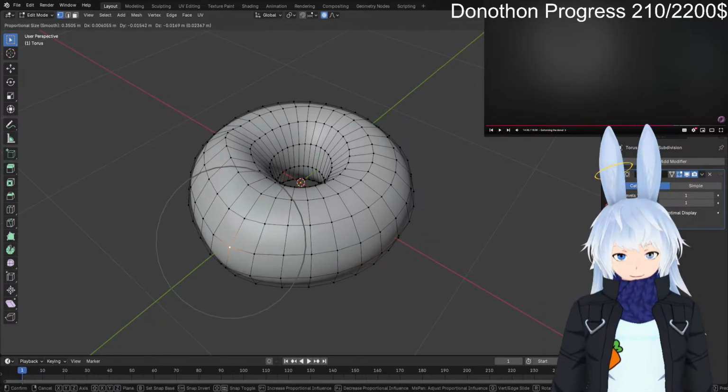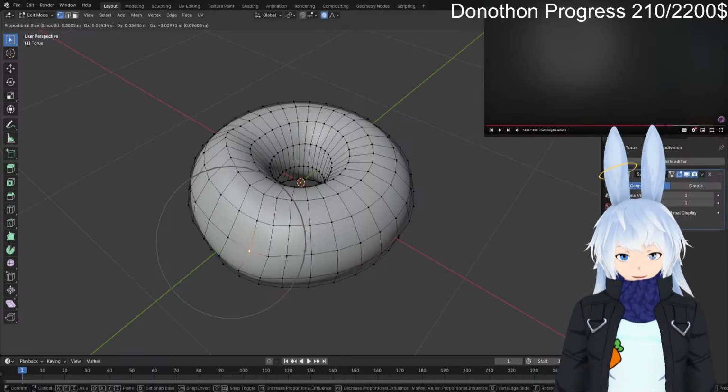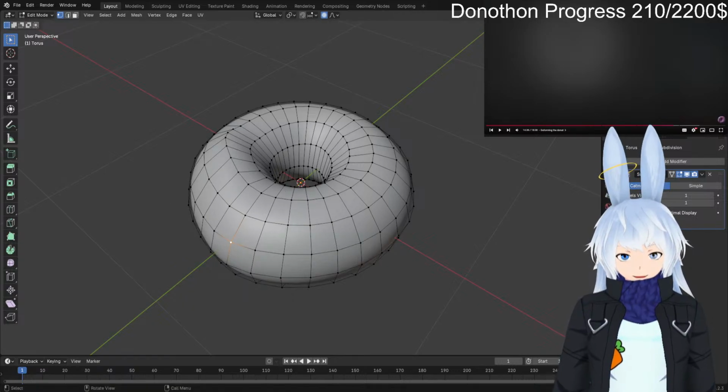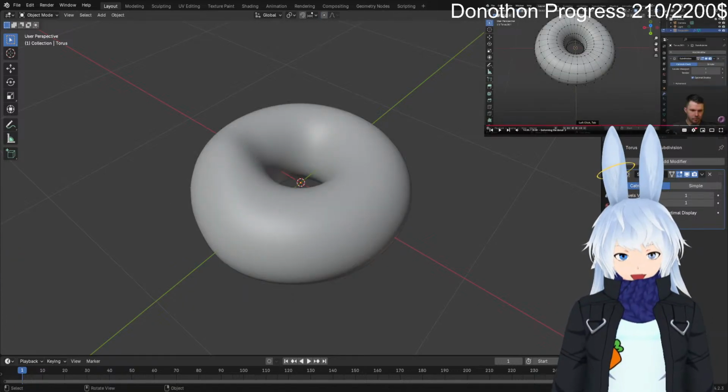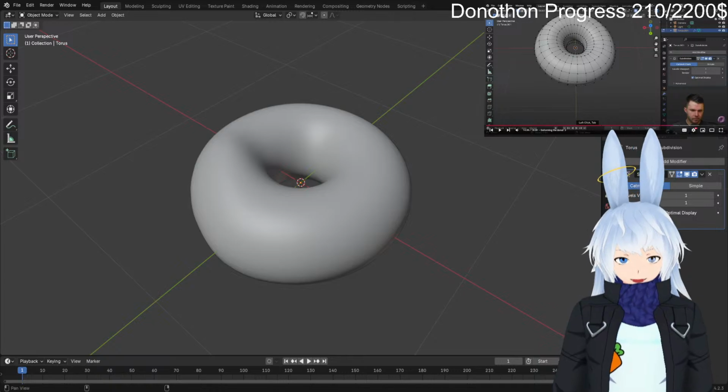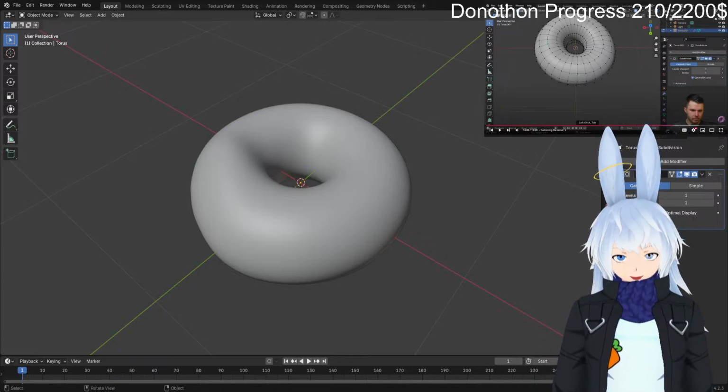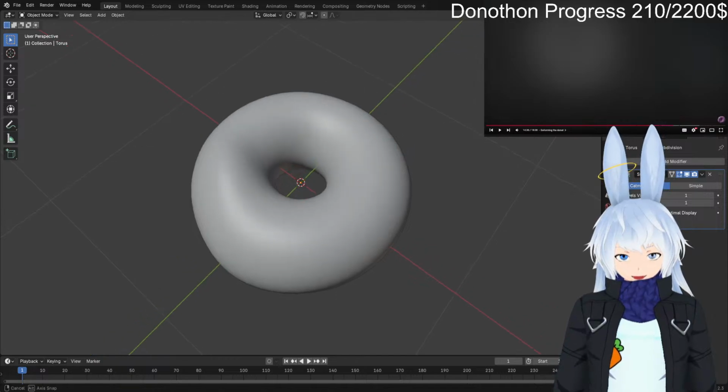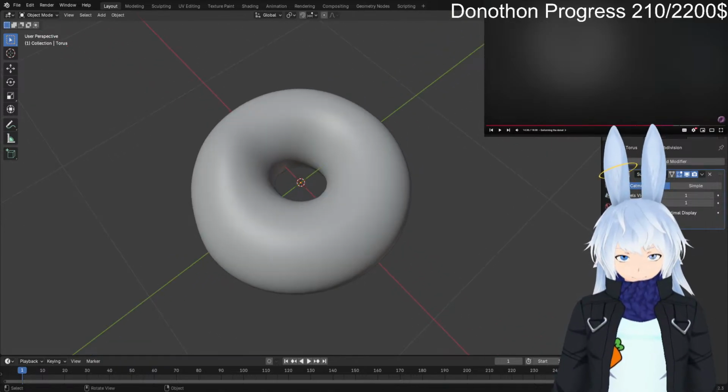No. Doesn't look pleasing to the eye. That's the problem. It just doesn't look pleasing to the eye. I'm trying to get to the point where it looks nice-ish. It just feels like my donut doesn't look as pleasant right now.